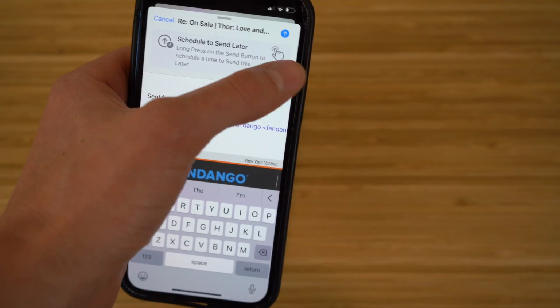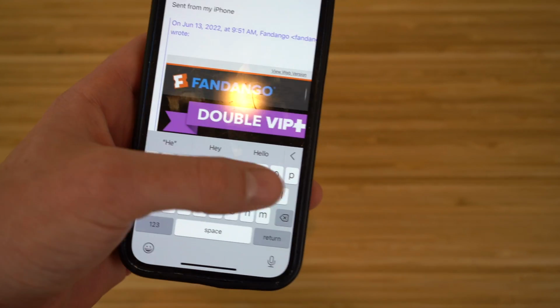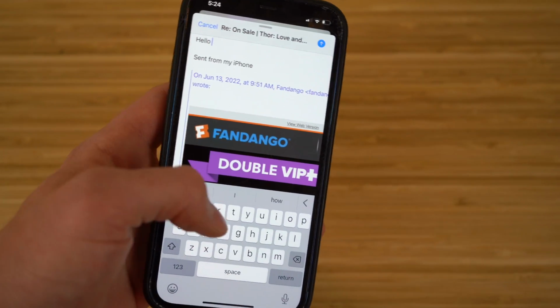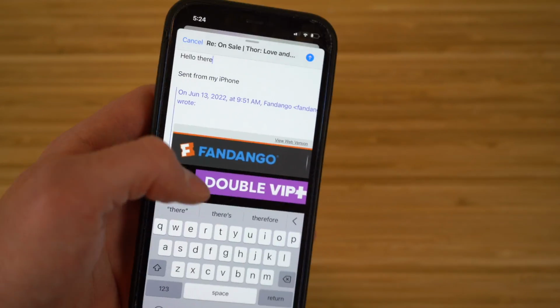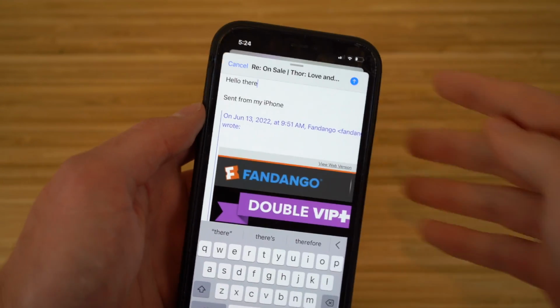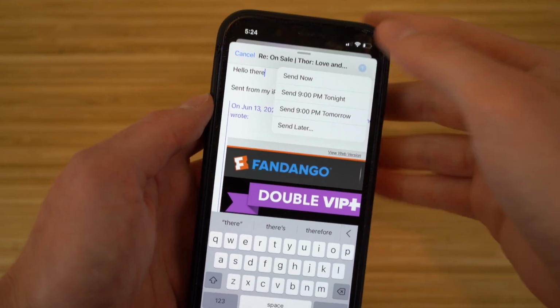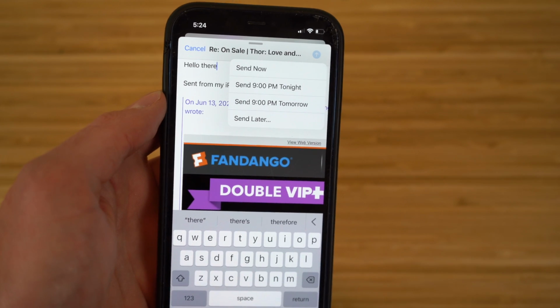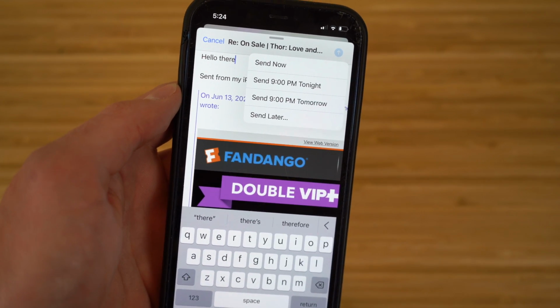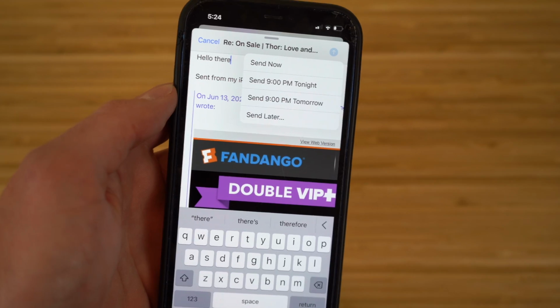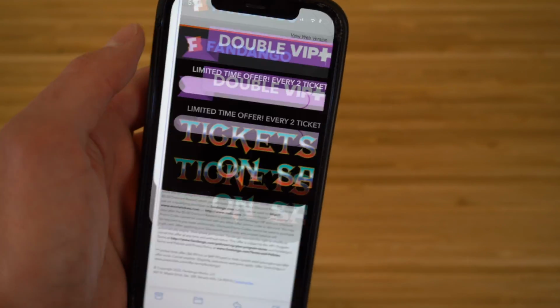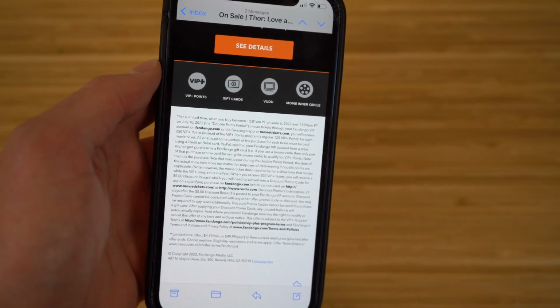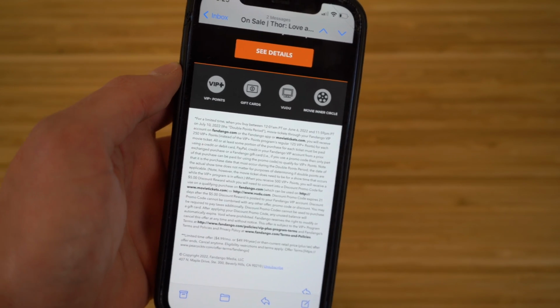So for example, let's do this right now. I'm going to type in hello there just to have some content in my message. So let me just finish typing this out. And then now that I want to send this, I'm going to hold down right here. And now I have the option to send now, send at 9 p.m. tonight, send 9 p.m. tomorrow, or send later. So let's do send at 9 p.m. tonight. And then it'll actually directly send this letter at 9 p.m. tonight, as opposed to me having to send it now.